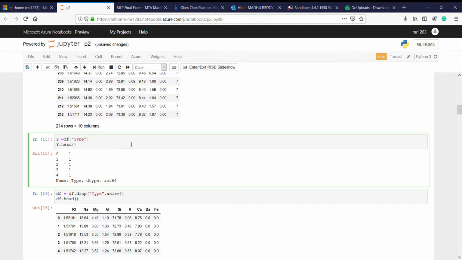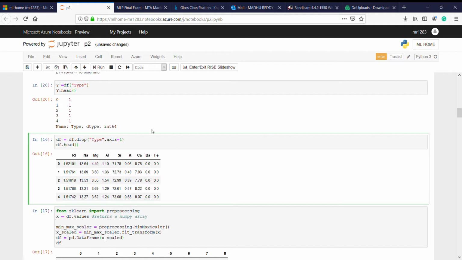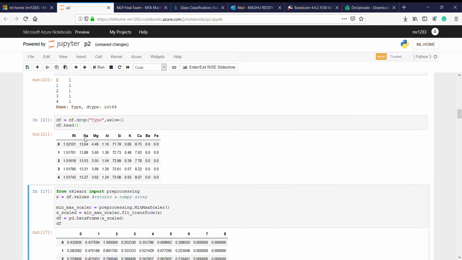Now we are assigning the last column as the target column. To do this, y is taken from the df type column, and this column is stored as y, and then y.head. After that, we are dropping the last column with df.drop, since the column we have to predict is not required among the features. So we can directly drop it.